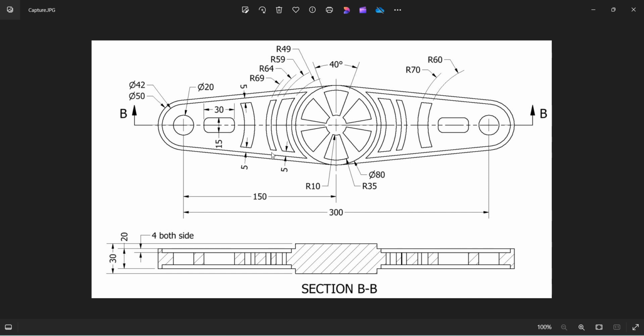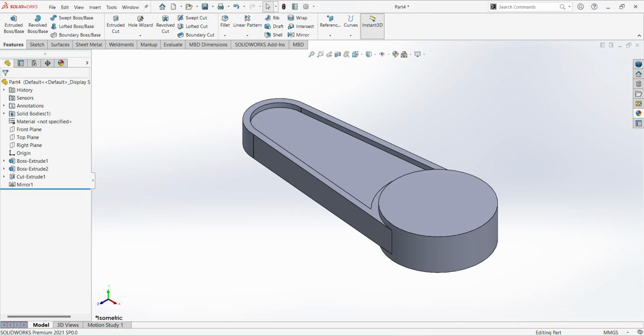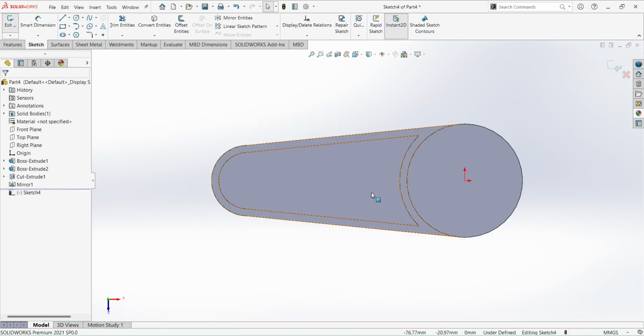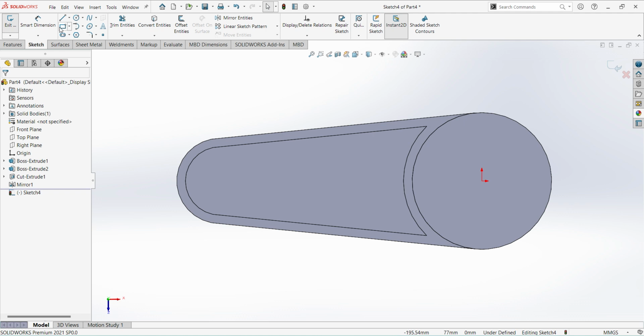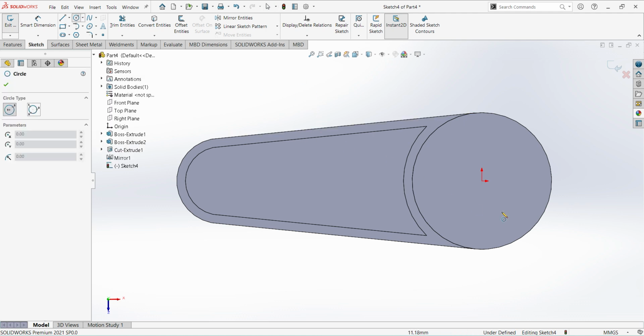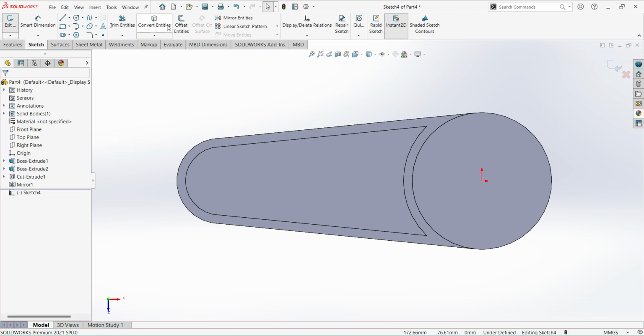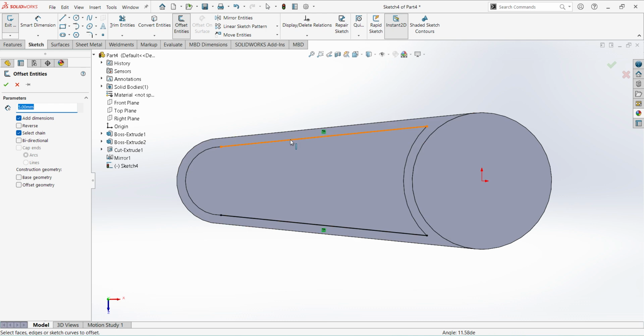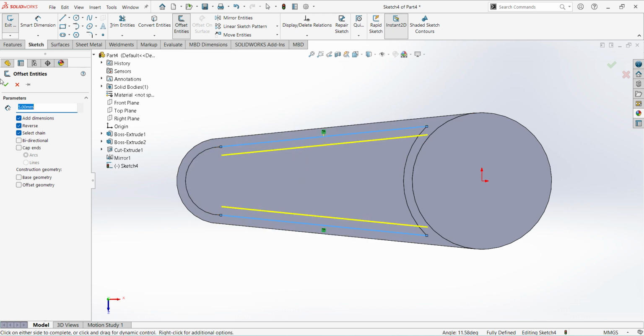Next friends, total 5 cutouts is there. I will do it in a single sketch. Select this surface, sketch, first select convert entities, select this line and this line, OK. Offset this and this, reverse direction 5 mm is OK.